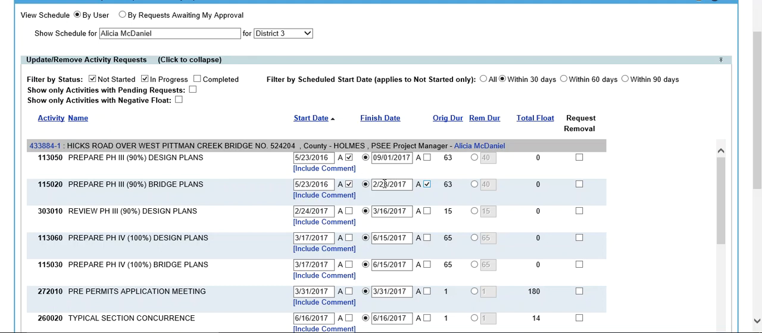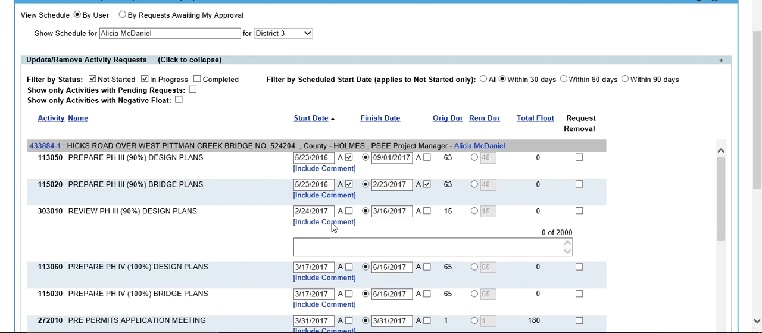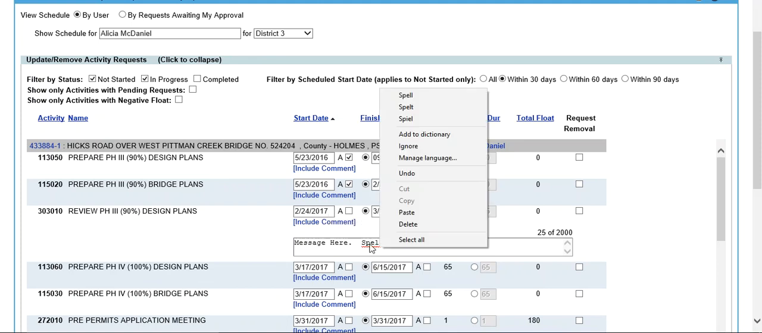If you want to leave a comment and you have no date to modify, click Include Comment. A dialog box will open and you can type up to 2,000 characters. You would type your message here, and we do have spell check because we all need a little extra. And just like any other application, right click on the misspelled word, which is underlined in red, and pick from the options.